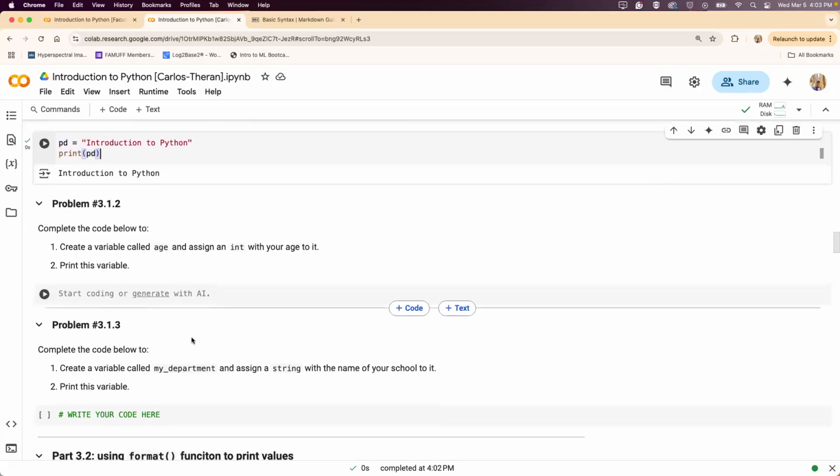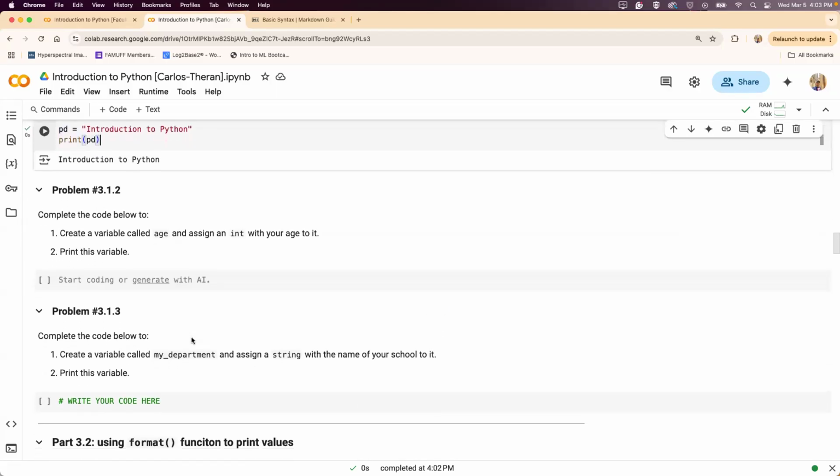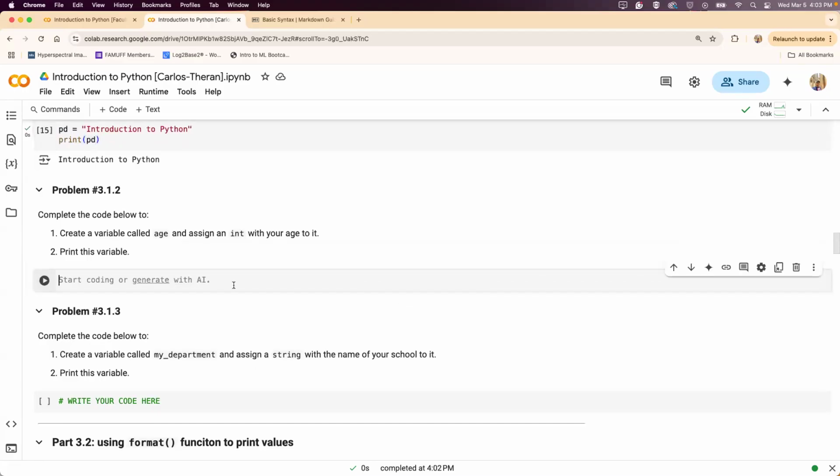Let's move to the problem 3.1.2. So here what we're gonna do is we're going to create a variable. We are going to name that variable as age, and we are going to assign to that variable an integer value.